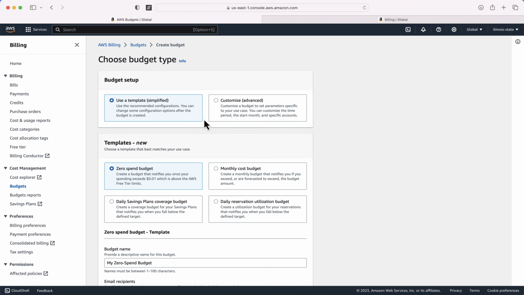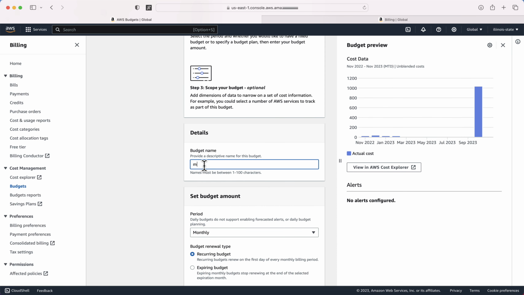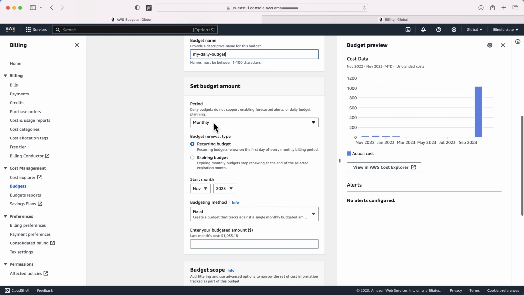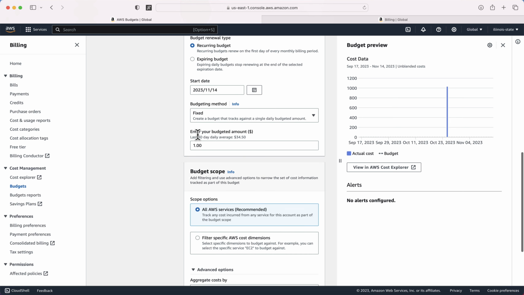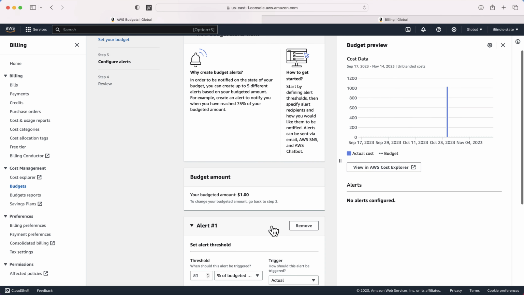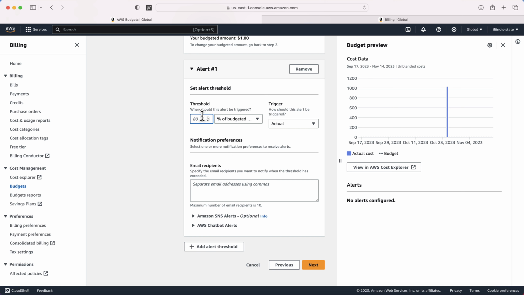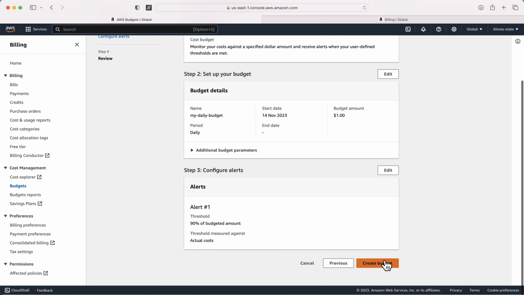Similarly, you can also create a daily budget if you want. So very simple. Here, cost budget. Next, my daily budget. Here, instead of monthly, you can create it as daily, and for daily let me put maybe only $1. Okay, and all AWS services, same. Next, add an alert threshold. You can put maybe 90%. Let me put that here, and let me put my email address. Okay, and next, create budget.